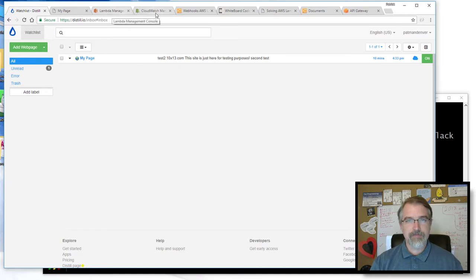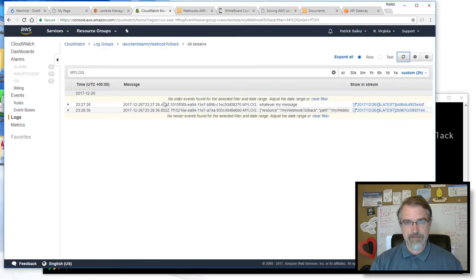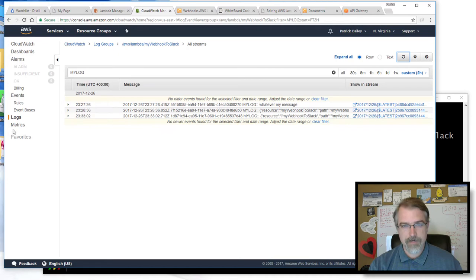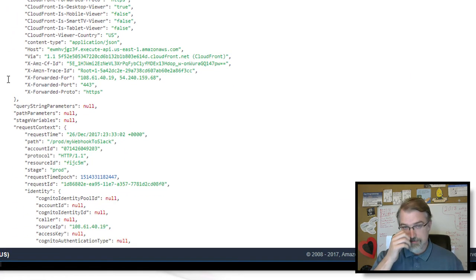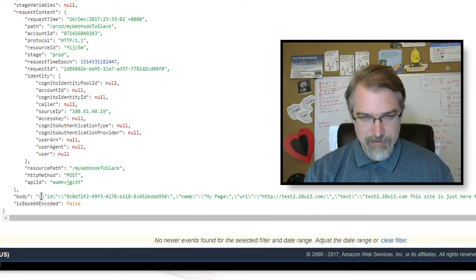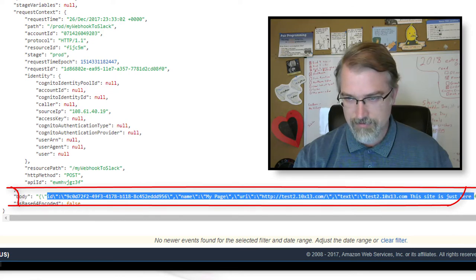So now if I go over to my CloudWatch, search for my log, we will see if anything showed up. It may take a few seconds for it to get in there. And there we go. Now if I open up this one and go down to the bottom, that webhook successfully called my Lambda, and there's the body of what it sent. There's all the information. Cool.